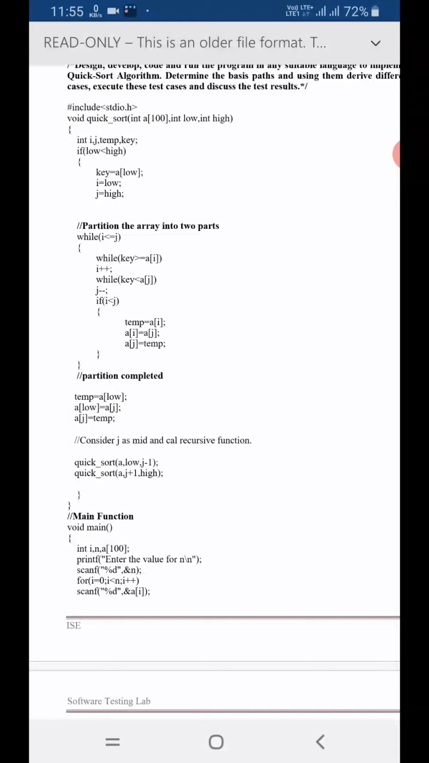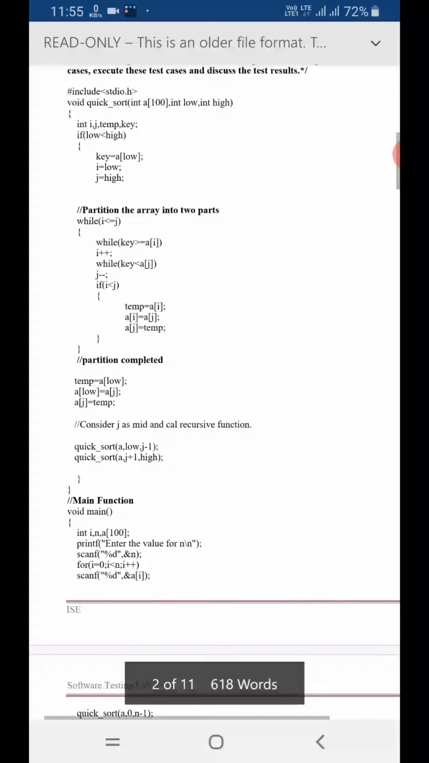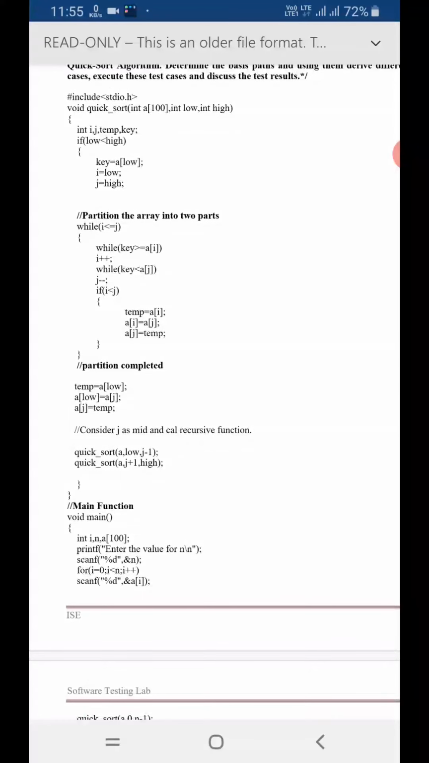What is the condition? The pivot element should be greater than a of i, then only I'm going to increment i. At the same time, if you want to decrement j, the pivot element should be less than a of j. Okay. So in this case, if i is less than j, I'm going to exchange a of i with a of j. I will explain this partition part, how exactly it works.